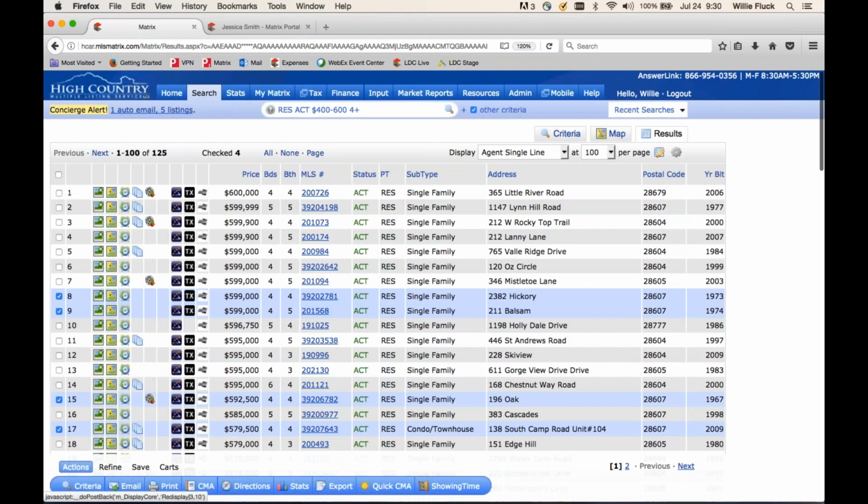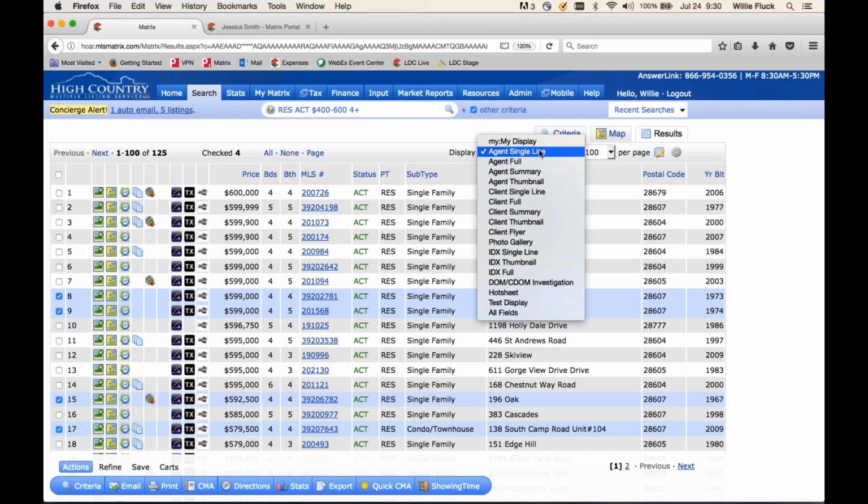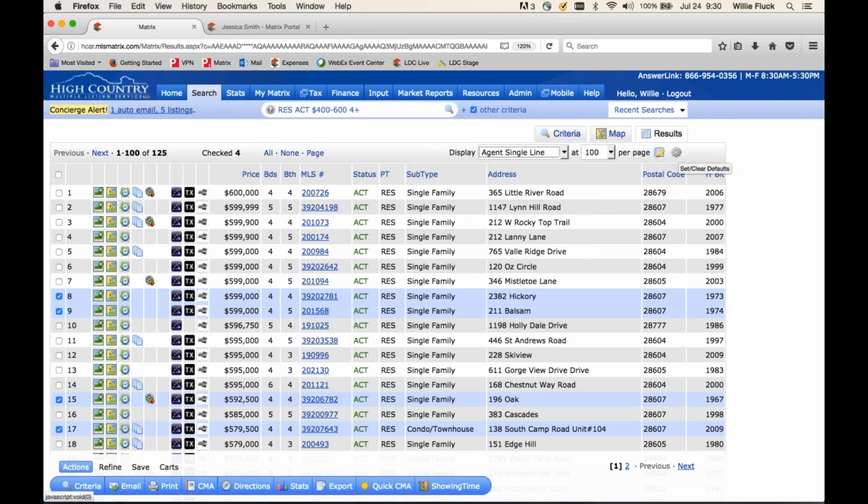Going back to the results, I just want to answer a question quickly. Right up here, once you create a custom display, or even if you want to use a different display as your default, the way to set a display as your default is to go to this gear and set whatever display is up on your screen as your default.